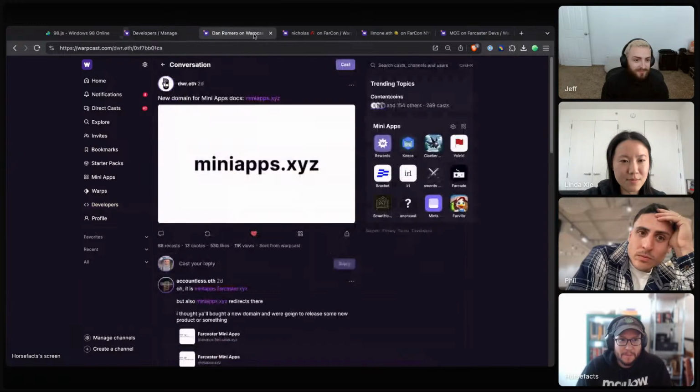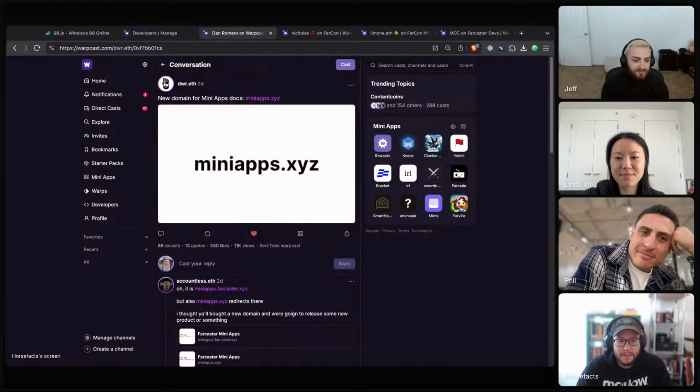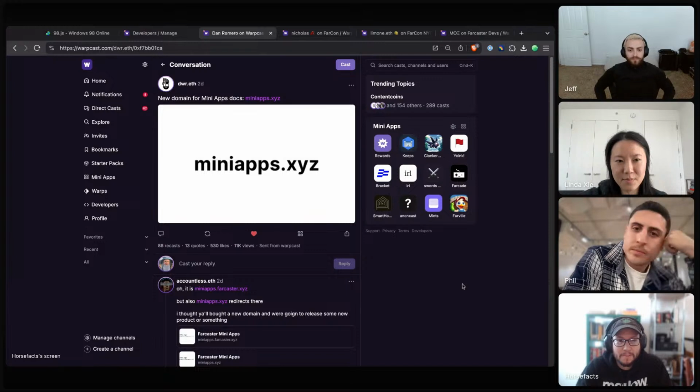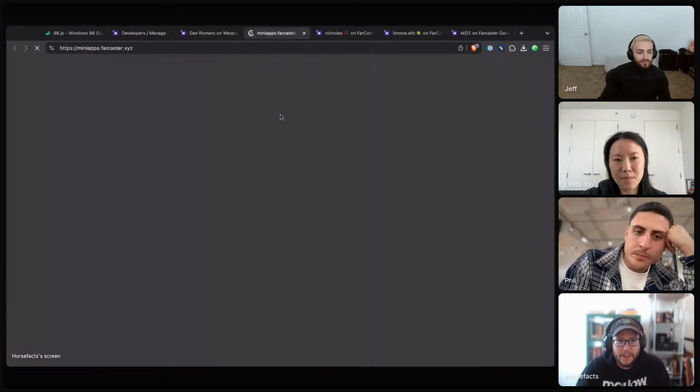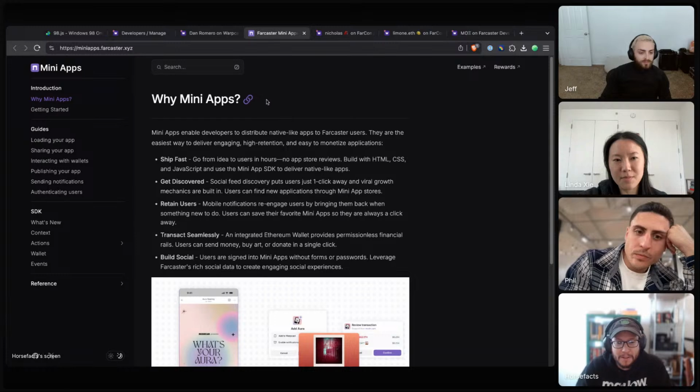Cool. Item number 2, we have a new domain for the mini apps docs. If you've been looking for this, you may have been visiting miniapps.farcaster.xyz, but we're trying to make this even easier. Just visit miniapps.xyz. Easy, clean, simple to remember. You can find our landing page and all our docs here. Share that out with folks. We're trying to create this as a nice central source for finding all the information about making mini apps.